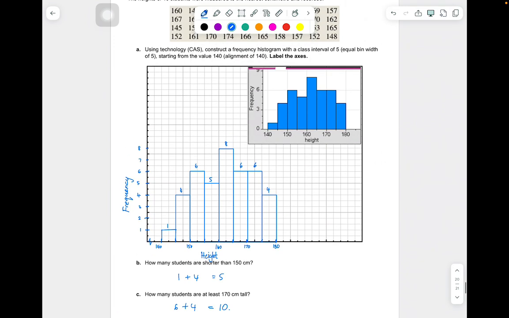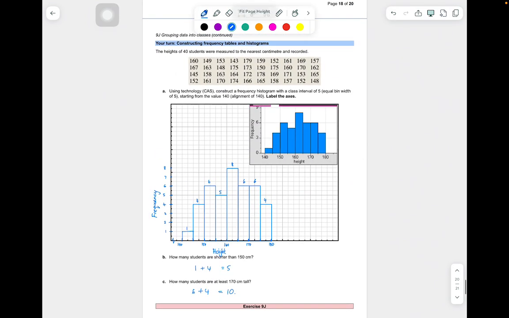So that's how you construct a histogram on the CAS calculator. That's how you draw a histogram, and that's how you analyze a histogram.